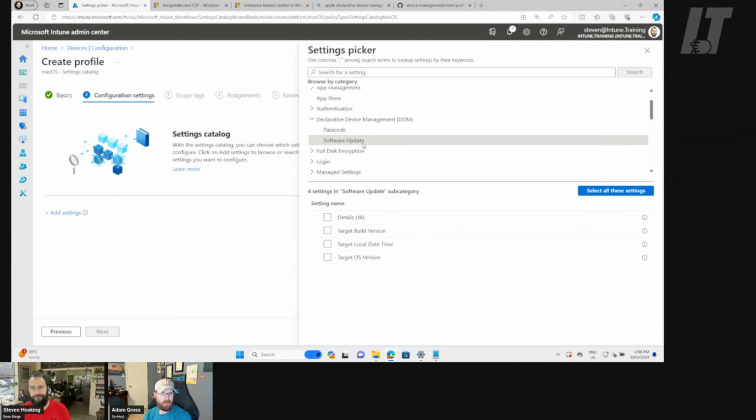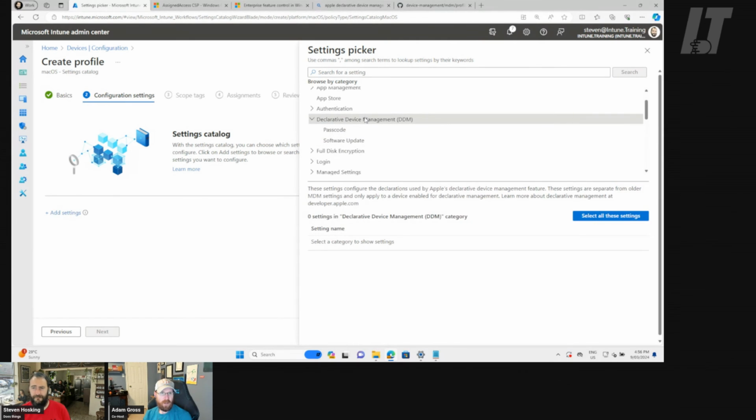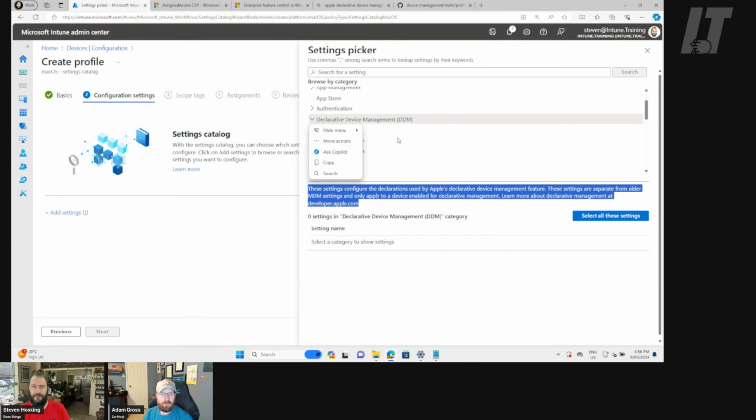Potentially, yeah. Like that software update stuff is the newest. I think that when it came out, the software update stuff was the first DDM stuff in Intune for Apple, or first stuff in Intune period. And that was a big deal. I think so, yeah. Looks like it.